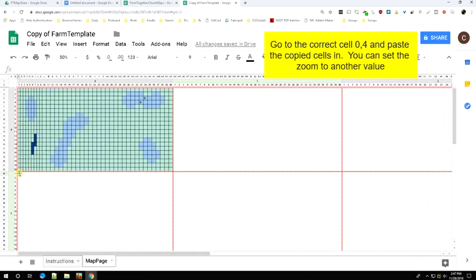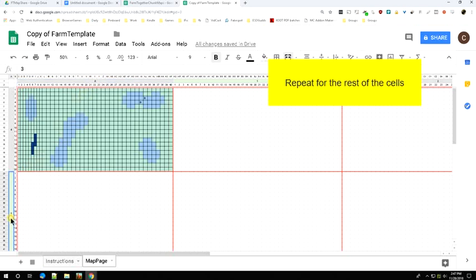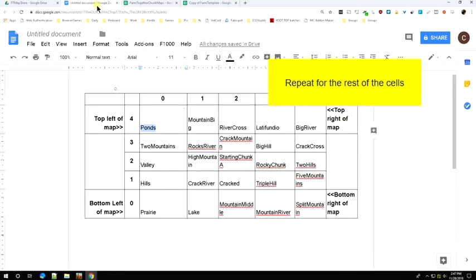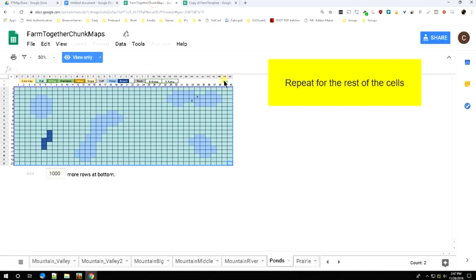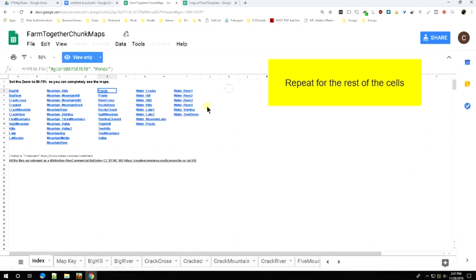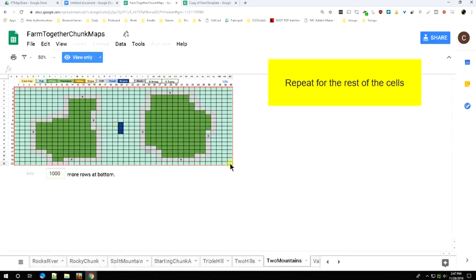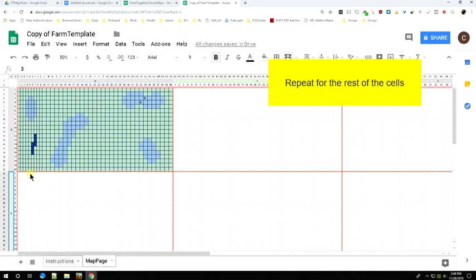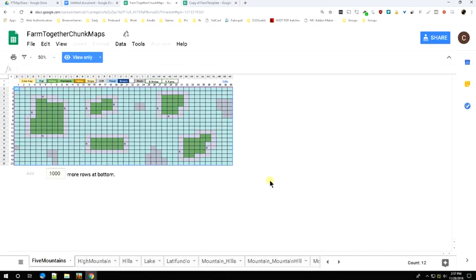Now I'm going to go to the next place, the 03 spot. Go back to the document I created earlier. That's the two mountains. Going to go into the chunks, back to the table of contents, to the two mountains page, copy that, go back to the Farm Template, to the correct cell it's supposed to go into, and then paste it.